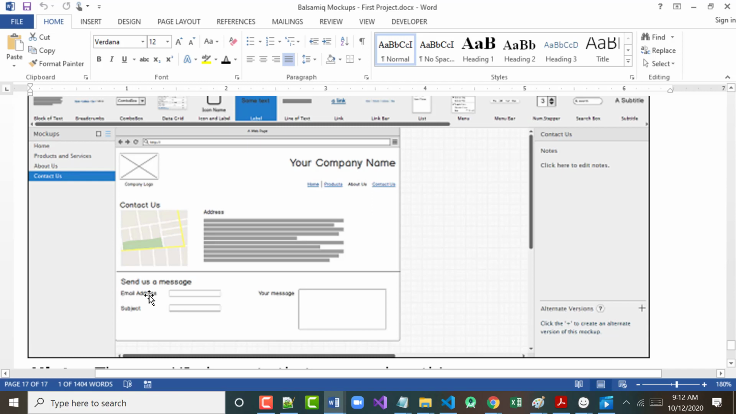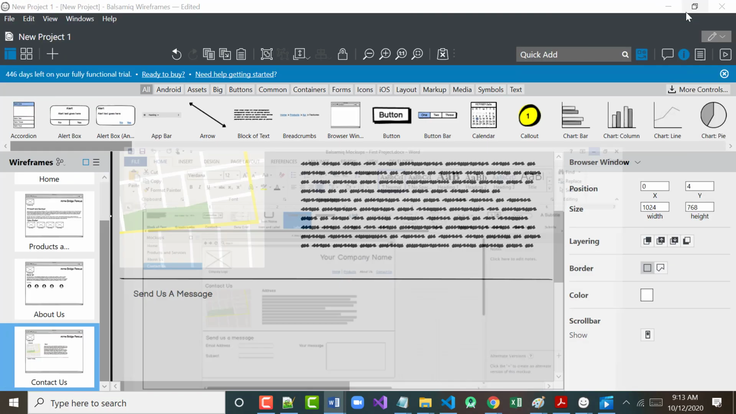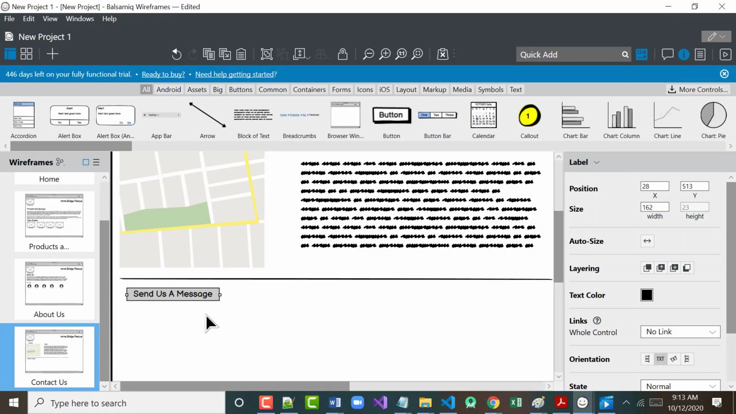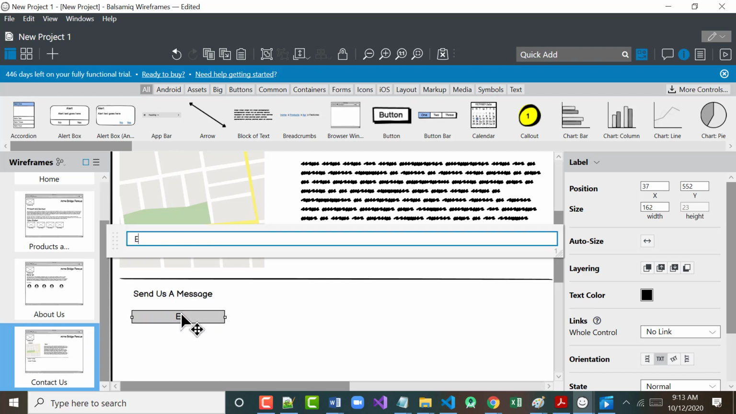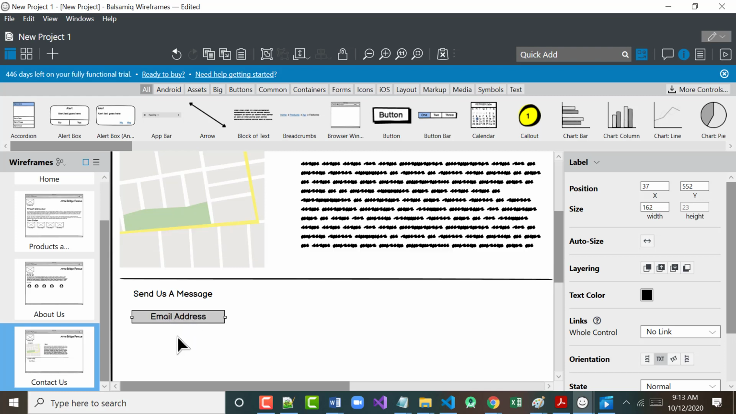And now we've got 1, 2, 3, 4, 5, 6 more things we have to put in. All right. These are labels. Email address, subject, and your message are all labels. Okay, so I'm going to put those in first. Doesn't matter, of course, the order in which you do these. All right, so there's email address. I can always move that over if I want to do that, etc. You know, make it smaller.